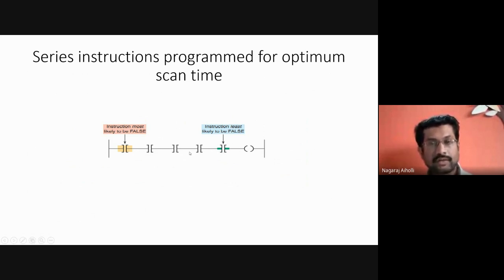So what they are indicating here is that the probability that the first examine if closed instruction is likely to be false is more. As we move through the rung, the probability that the last examine if closed instruction is likely to be false is very less. It is least. Correct? So they have just taken the probability.